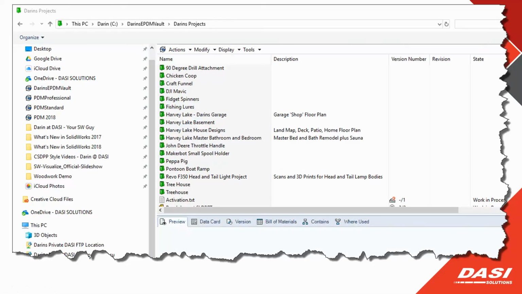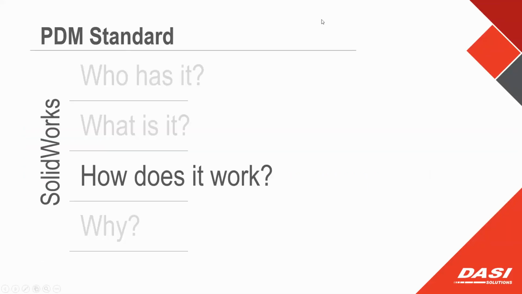So I even use this for my own purposes. Now this is a really old vault. I've been using this for 9 years now. So Darin's EPDM vault, when it was called Enterprise PDM, but I trust it with all of the projects that I simply do at home, whether it's my treehouse project or my basement bathroom, or John Deere handle, or anything else that I create, and even my internal projects to DASI as well. So I really use it everywhere that I can.